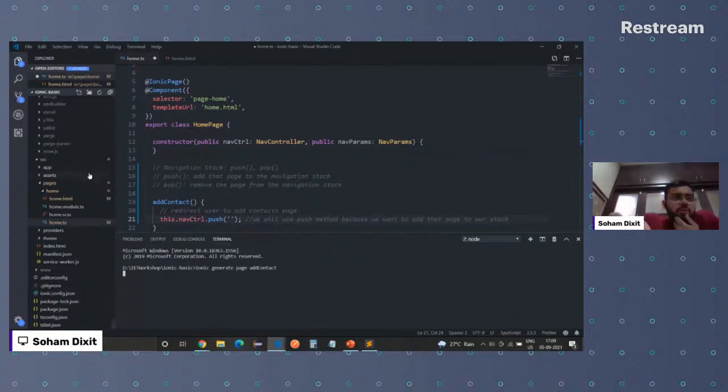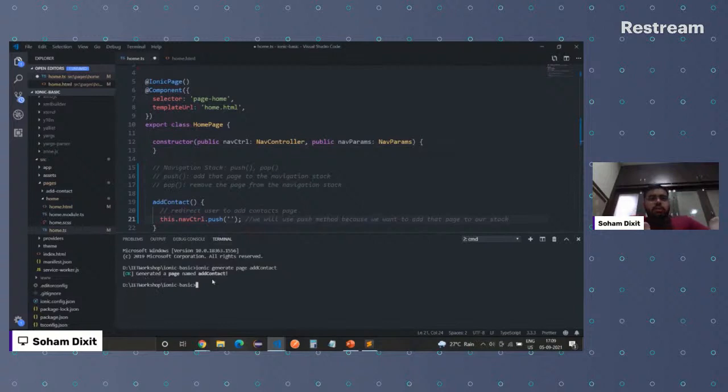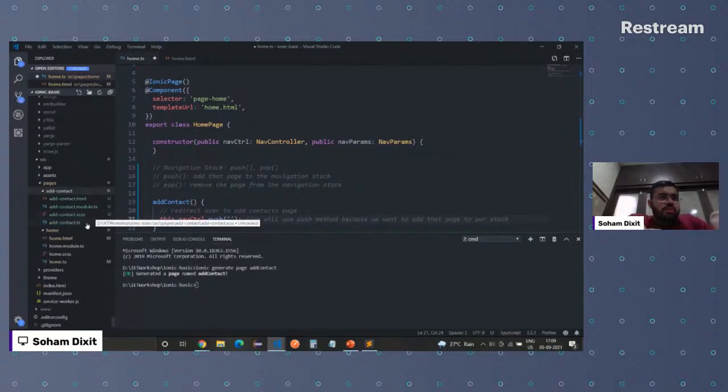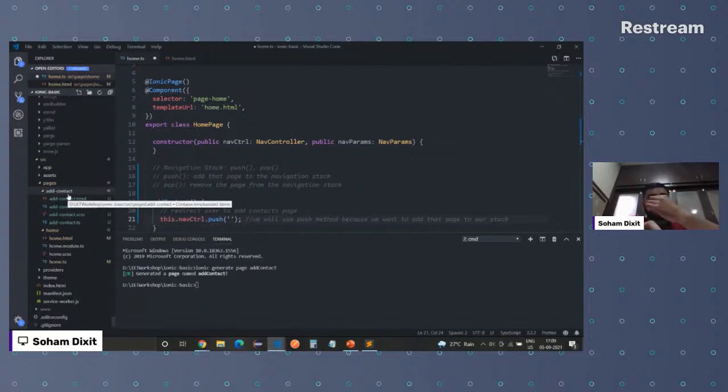So we have the home page over here, right? Similarly, we'll have this add contact page also being created. This is the command for that. Let's wait for a second. Okay, we can see it generated a page named add contact. Let's see how add contact looks. Add contact also has a similar kind of structure. We have an HTML file, the module file, the TS file, as well as the CSS file.